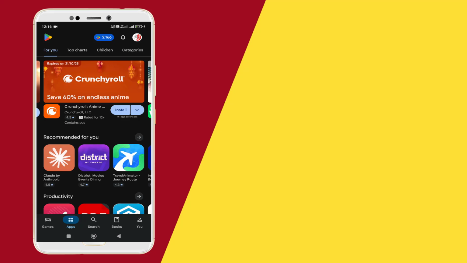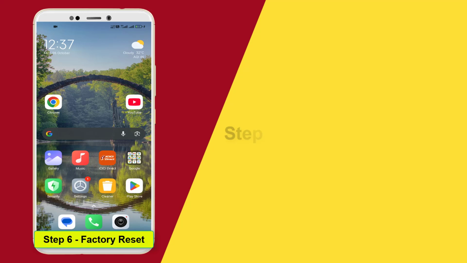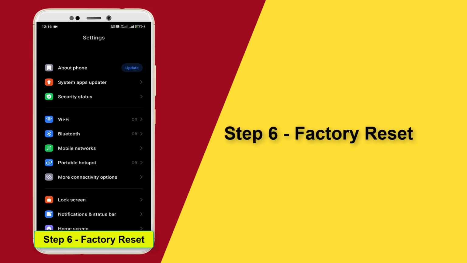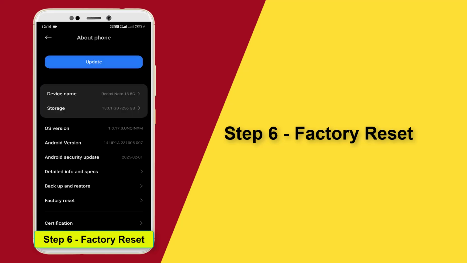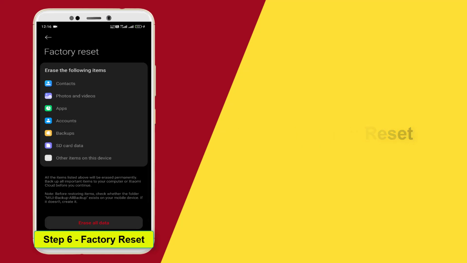Our next step is to reset mobile phone. Before that, you need to back up your data and then enter into your settings following about phone and scroll down. You may see the factory reset. Please click into it. I recommend you to do this step last. If none of the previous steps work, then only you need to do this step.